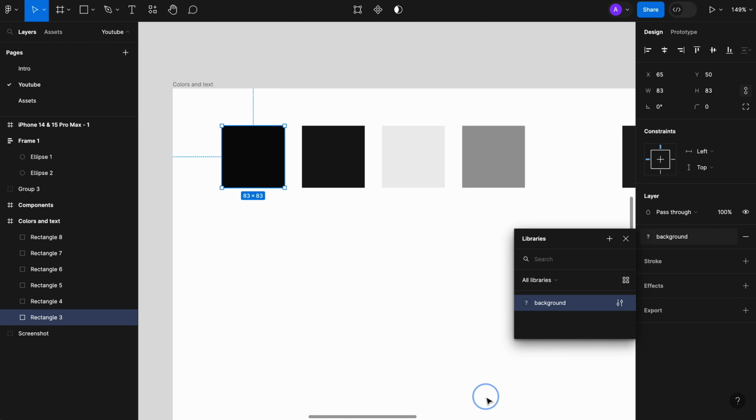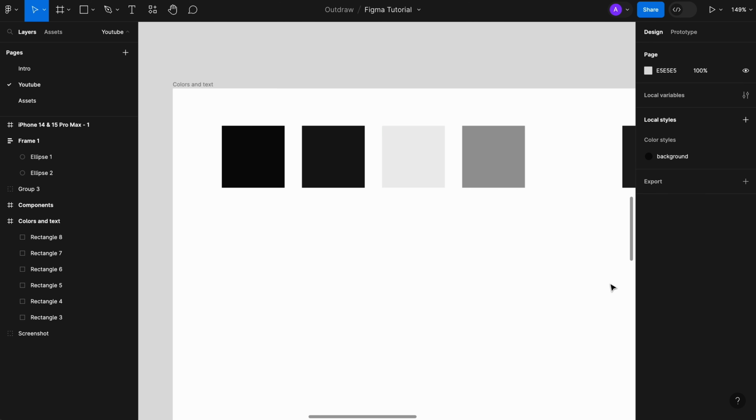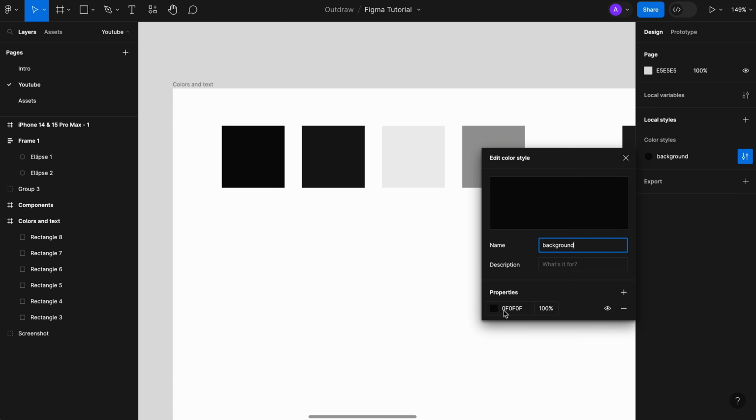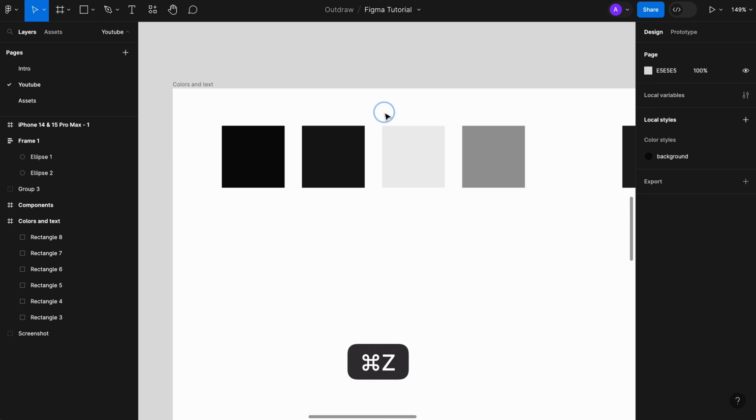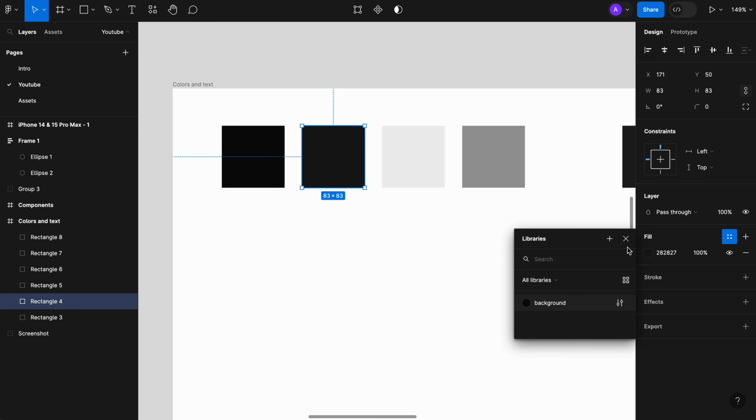Then we click create style, and the style now is created and it will be available to choose from the color menu. As you can see, we've deselected everything, and now under local styles, in color styles, we have the background color. Of course, if you want to edit that color, we need to hover over it, the edit style icon will appear, and we can change the value in the properties part. So let's do the same thing for the secondary background.